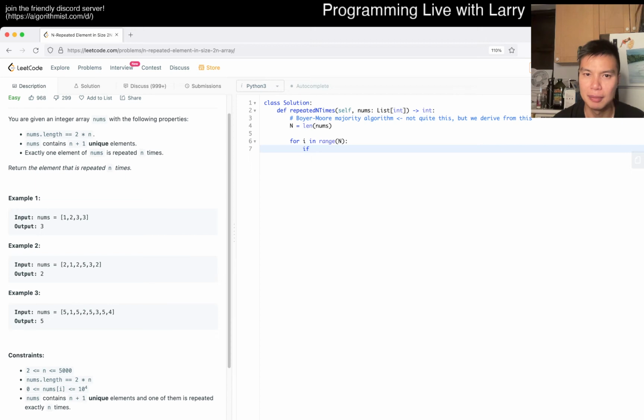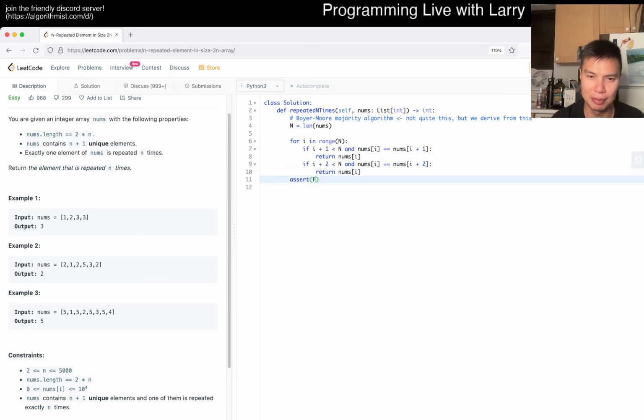If nums[i] is equal to nums[i-1], or nums[i+1] where i+1 is less than n, then return nums[i]. Otherwise, you do the same, but for nums[i+2]. Yikes. And then here we maybe assert false or something, maybe for an exception. I'm lazy, so this is gonna have to do.